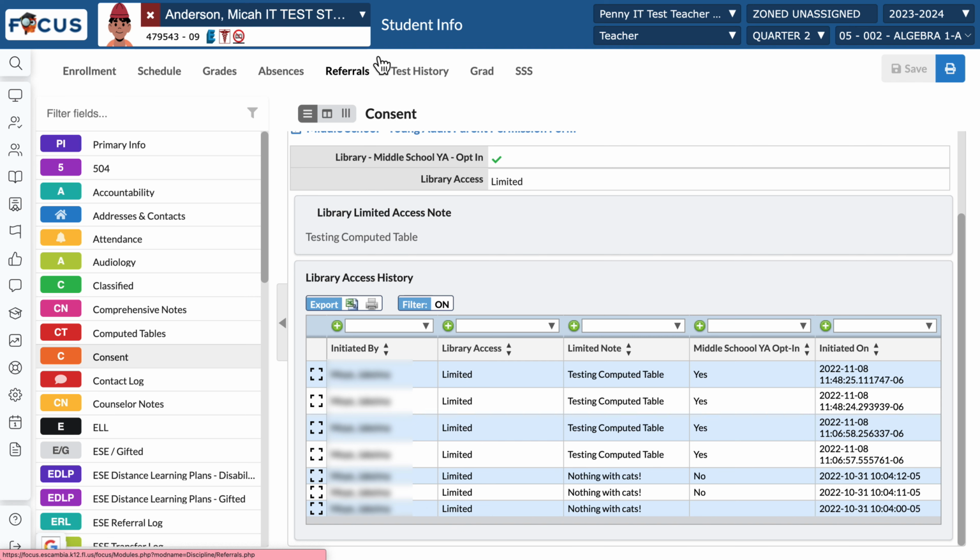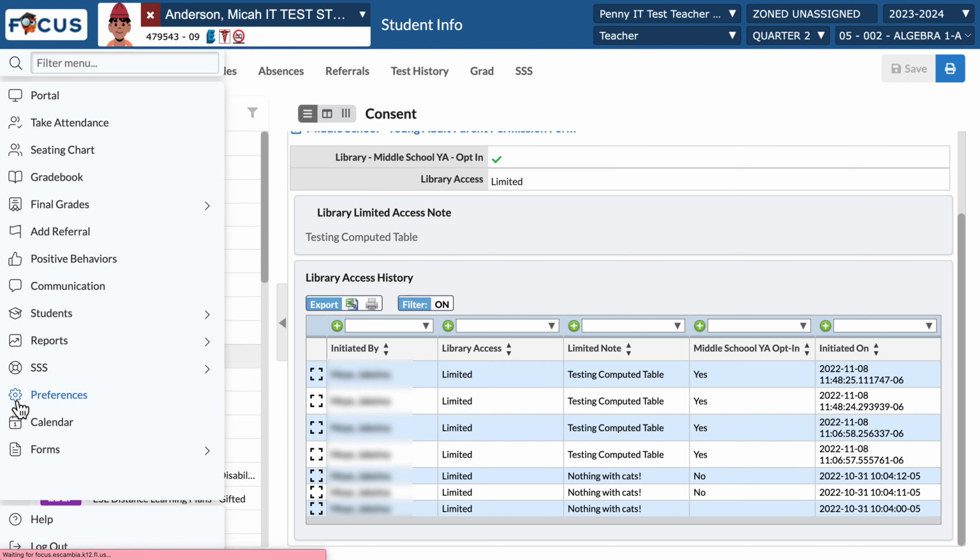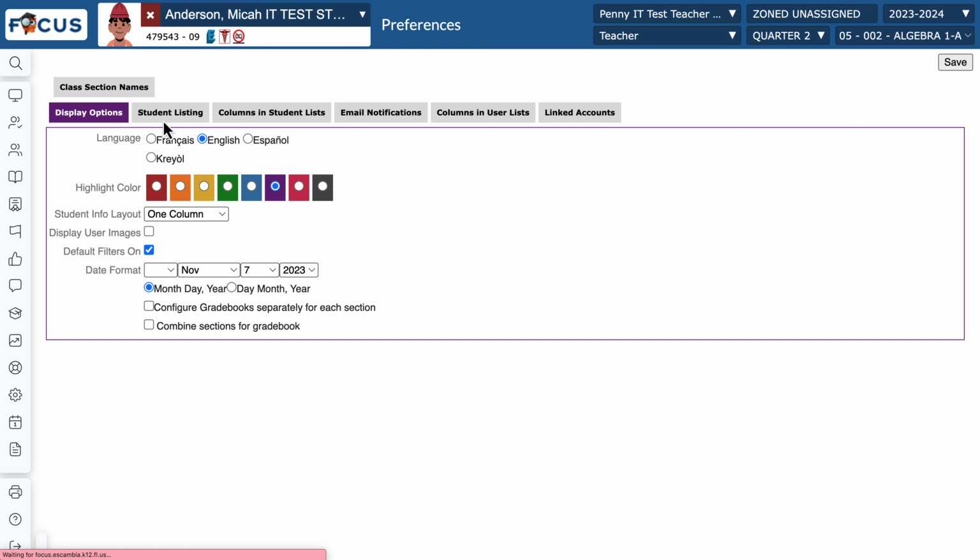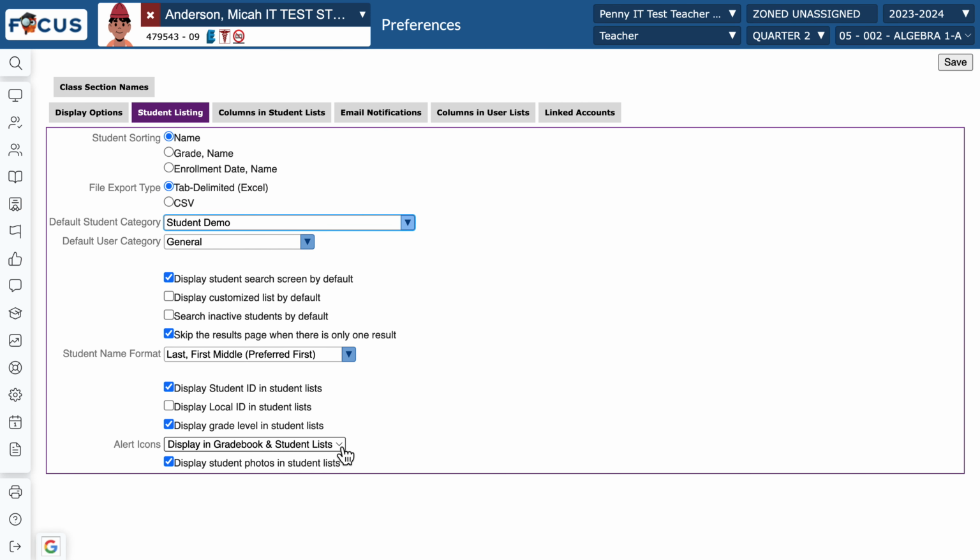If you notice that you're not seeing the icons, then check your user settings by going to Preferences and the Student Listing tab to review your alert icon settings.